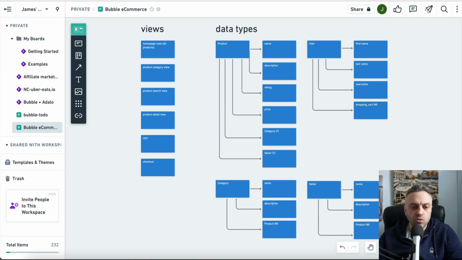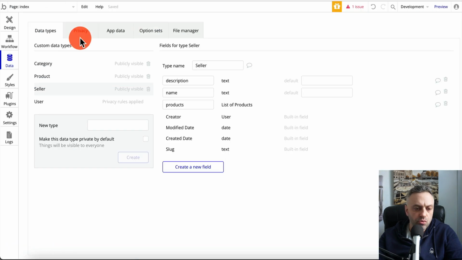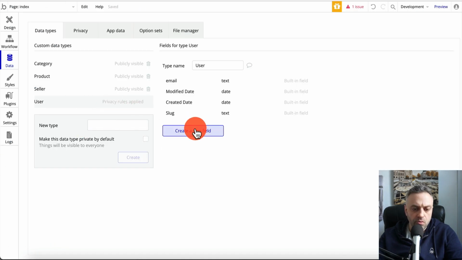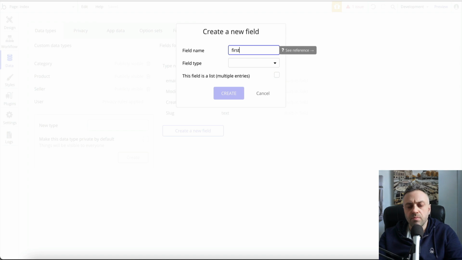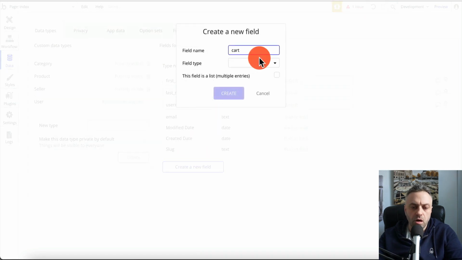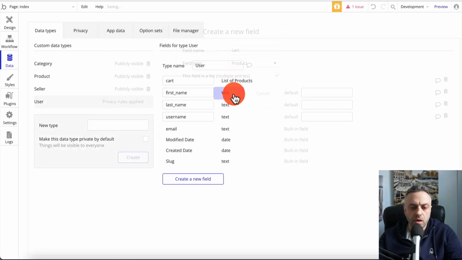Next, we have user. Let's go to user. And user is going to have first name, last name, username, and a shopping cart, which is a list of products. So we're in user. First name, text. Last name, text, username, text, and then a shopping cart. I'm just going to call it cart, and this is going to be product, and this is going to be a list of products. Okay, this is their shopping cart when they're shopping around.